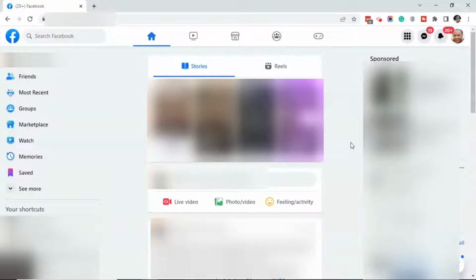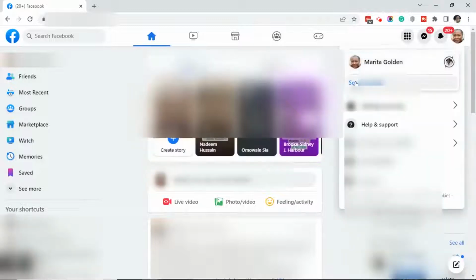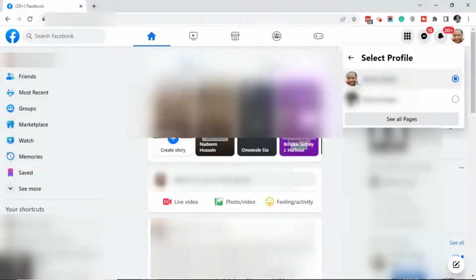And as always, by default, this will bring you to your homepage or your newsfeed of your personal account. Click on your profile photo in the upper right-hand corner. Click on See All Profiles. Next, click on the page that you want to manage.